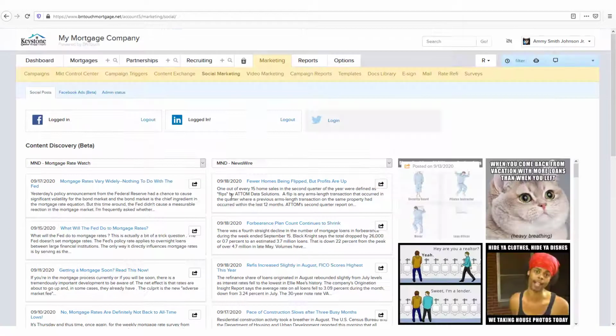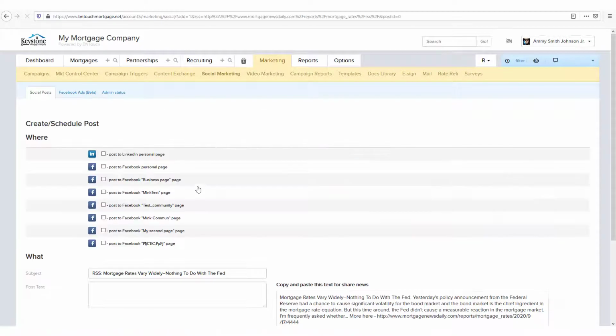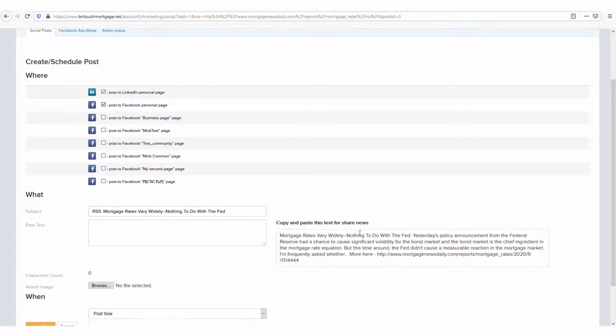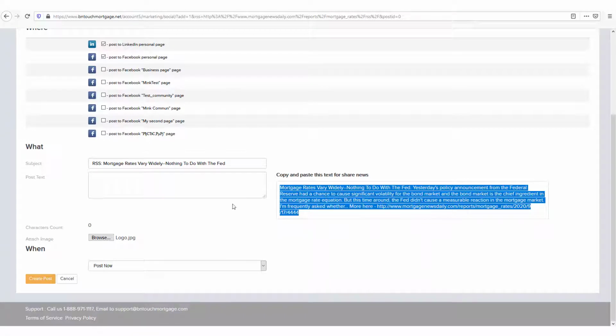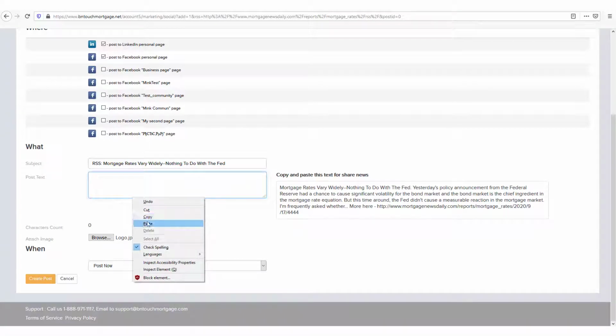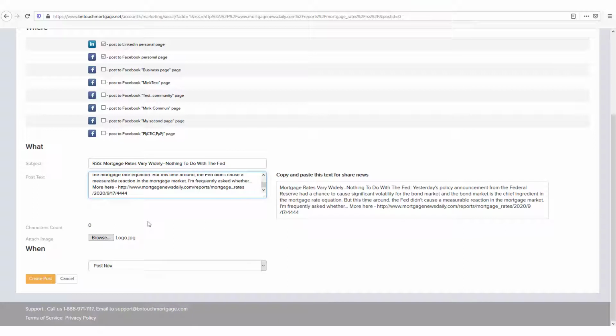When you post a story or image, a new page will open. Here, you can choose which social media services you want to post it to. Next, you can set the title of your post and add any of your own text. To the right, you will see the article brief displayed in a small text box. You can copy and paste this into the post text box to include it with your social media posting.